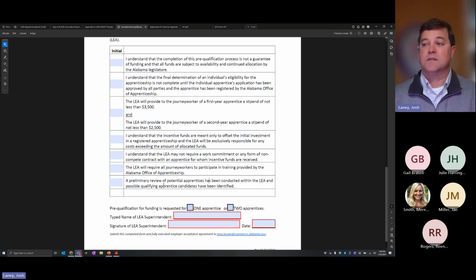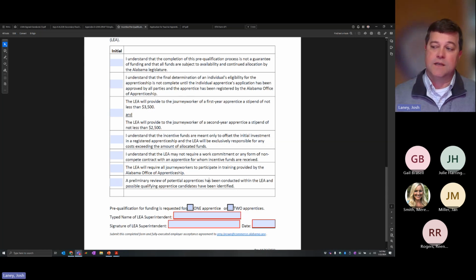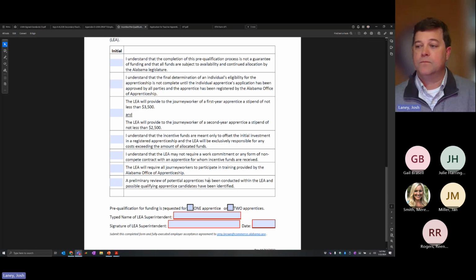And then the last thing here is to say that the school system has done a preliminary review, and I at least have a general idea that there are some employees in my school system who could qualify to be apprentices. You're not guaranteeing it, but you've at least done a little survey and said, yeah, I've got some people out there that make good candidates for this. You tell us if you want 1 or 2. Everybody's pretty much picking 2. Type the name of the superintendent, signed by the superintendent.